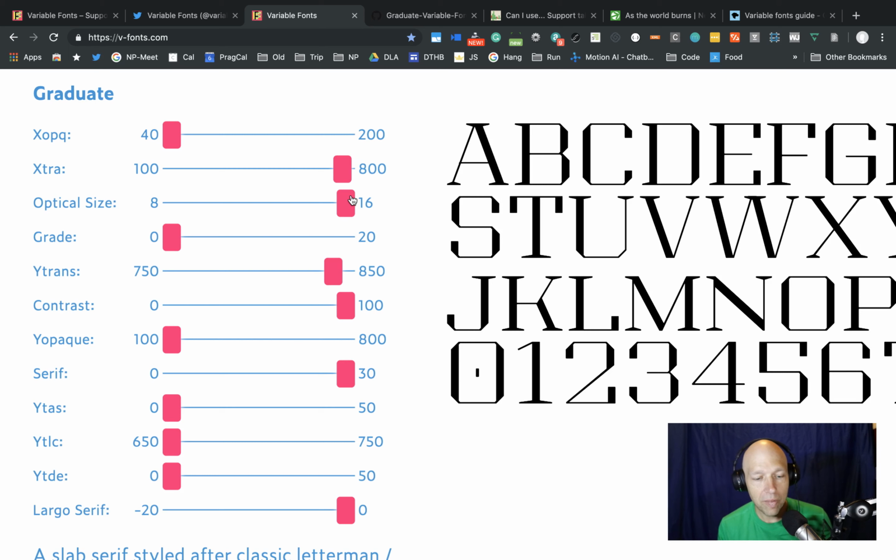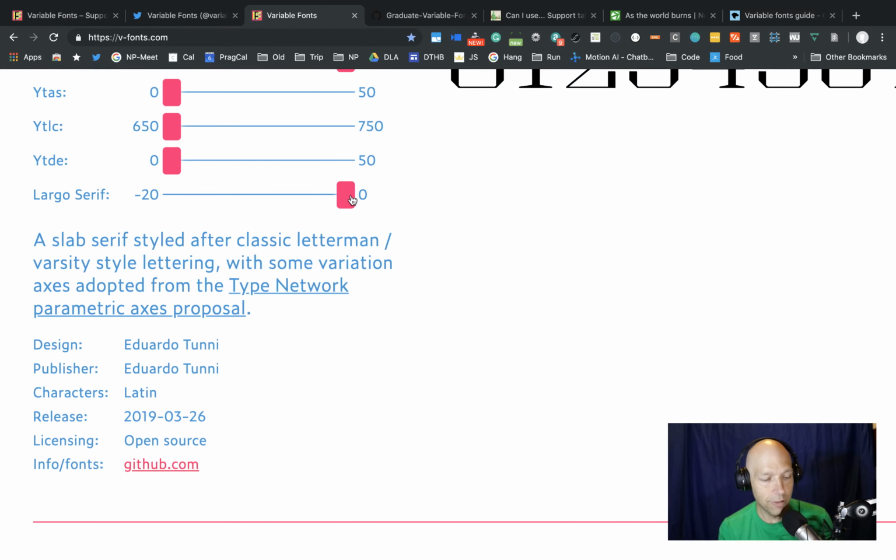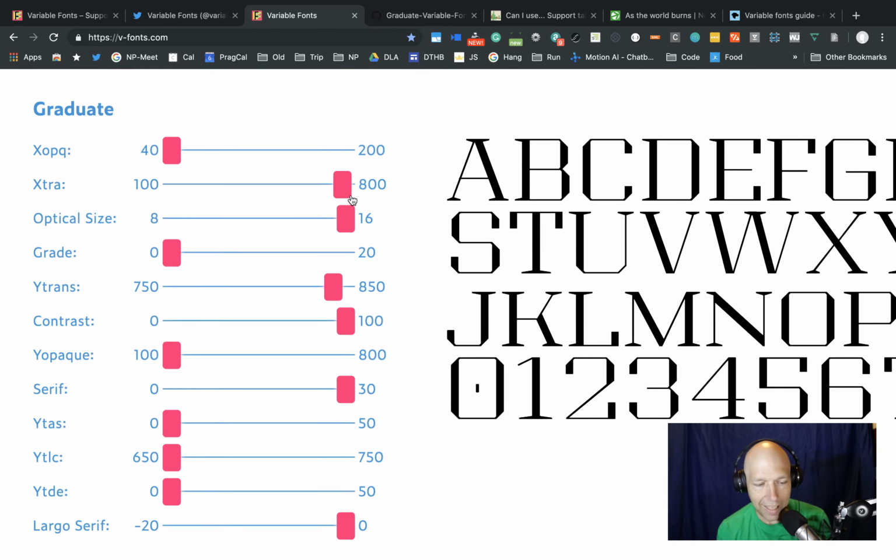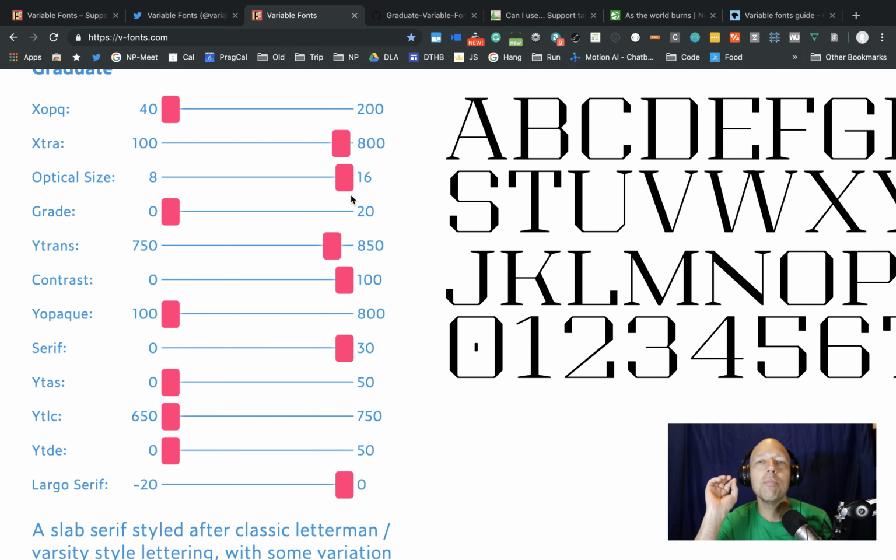What I know is that you have an extremely versatile go-to slab serif font available to you right here with Graduate. It's free and open source. Thank you so much, Eduardo Tuni, for that. I cannot imagine how much work Eduardo put into this particular font.